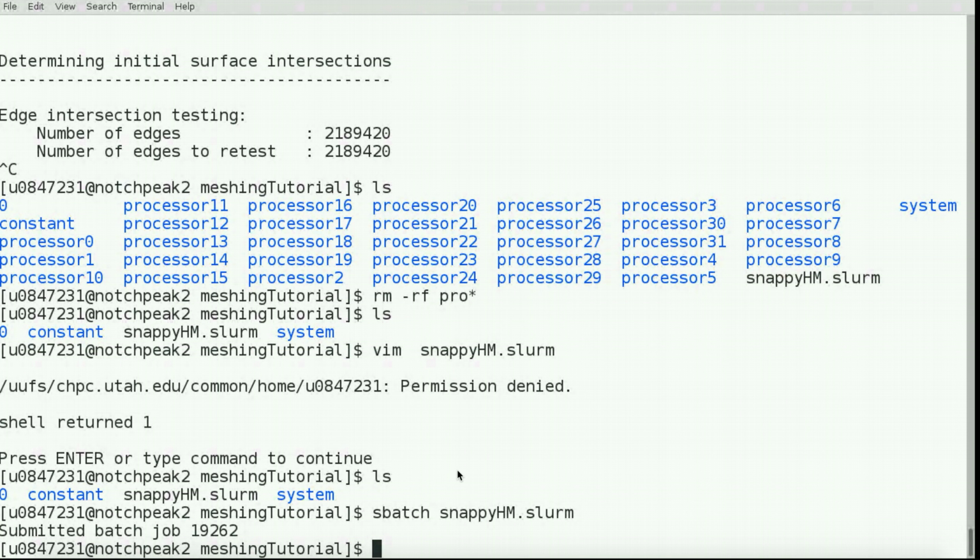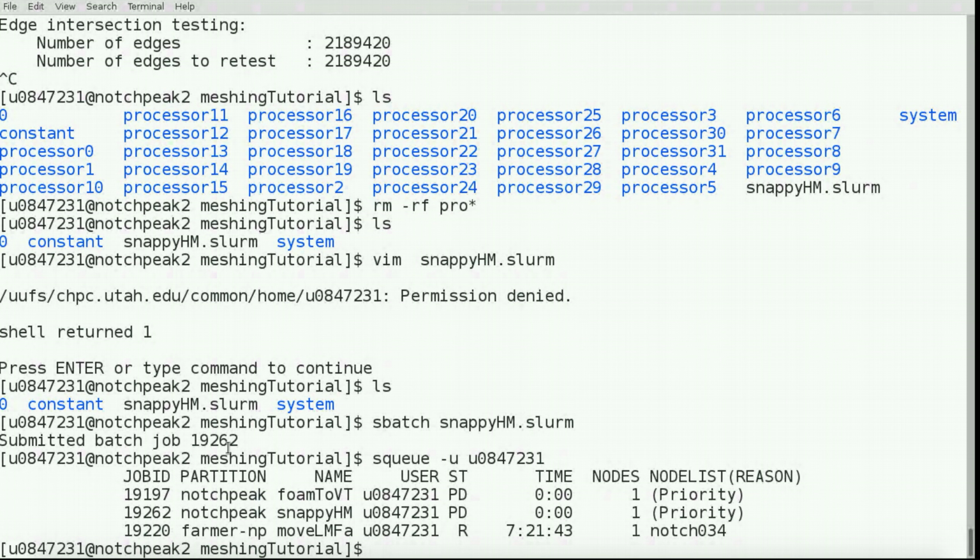So there's a lot of jobs on CHPC all the time, or whatever cluster you're using. And if you want to check the status of your job, you can do S again for slurm, and then the command Q, which is like a list, right? And then search by user, U0847231. That'll be different if you're not me. And hit enter. And you'll see I've got a bunch of jobs running right now, and one of them is 19262, which is here, snappyHexMesh. It hasn't started running yet. It's waiting on priority. So I'm going to stop the tutorial for now, and we'll catch up once it's completed its run.